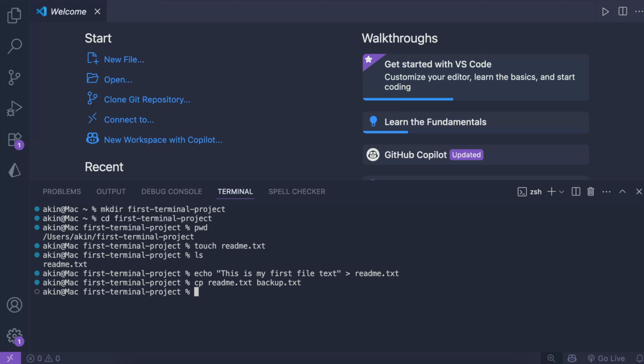Now we want to rename our file. So rather than backup.txt, we're going to use notes.txt. The way we move or rename a file is by using mv. So we're going to say mv command, and this is going to be backup.txt, and we're going to move it, or rename it, to notes.txt.